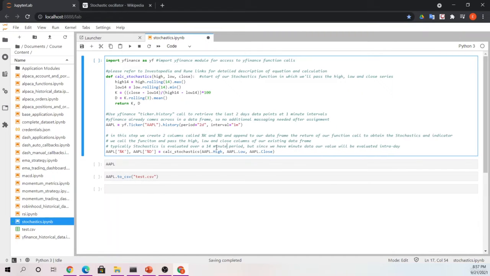Fix our text note here again for this example, but we're going to again call that data. And down here, as in our last example, we're going to create 2 additional data frame columns, called %K and %D, that will be appended to our data frame. We will do that by calling our calc stochastics function and passing it the high, low, and close values of our data frame.